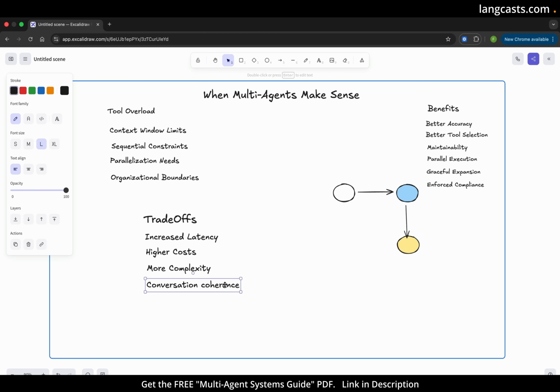Conversation coherence. Now here, you have to manage the information in such a way that when each agent gets their task, they need to have everything they need for their task. In a pattern that we'll be looking at later called handoff, when one agent completes its work and hands off to another agent, the handoff has to be pristine in such a way that the new agent has everything it needs. It doesn't miss any context. So everything has to be consistent.